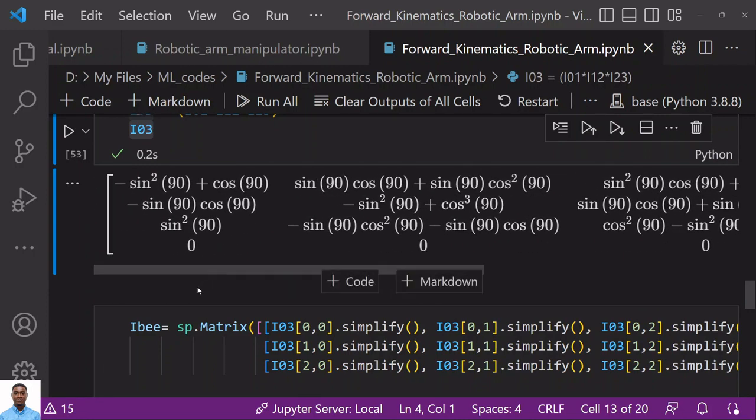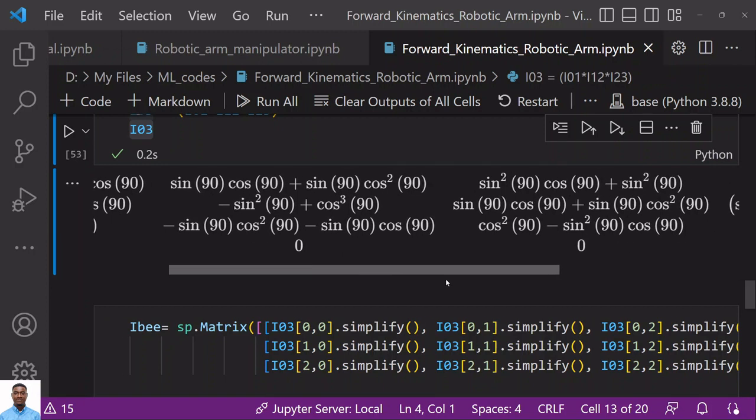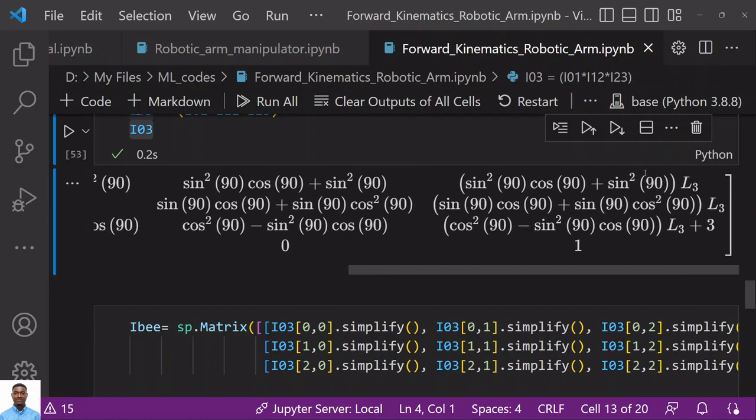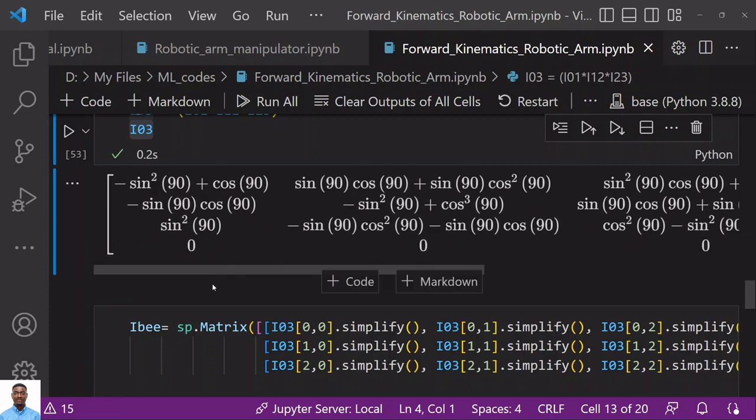However, you can use SymPy also to simplify this expression. If you look at it, we have trig function here, trig function here, trig function also here, but here we have trig function and also L3, L3, L3, a constant. So how do we use SymPy to simplify this one? We'll be simplifying them element by element, quoting their row and column.